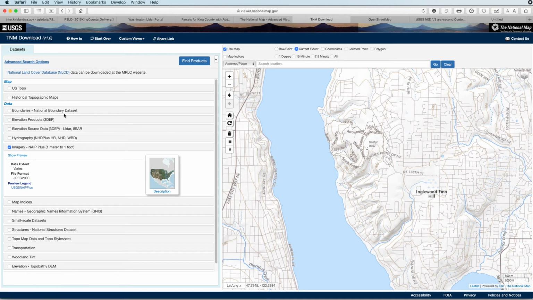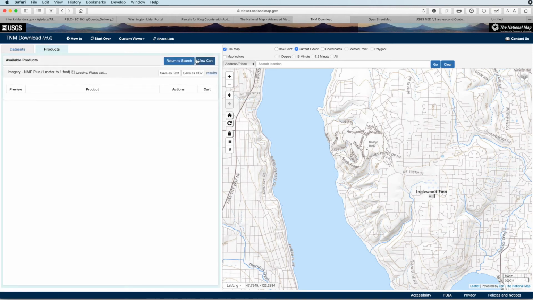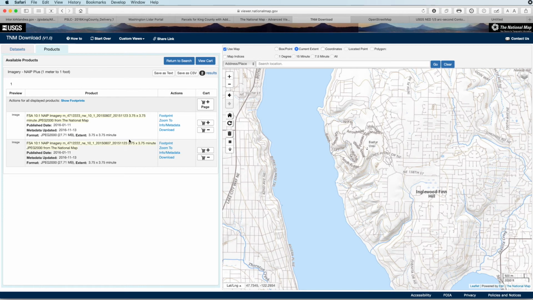I hit the imagery button and I say find products. Now they're telling me that there are some products there. I have products that are JPEG 2000s from The National Map, and it shows the area. The footprint can be displayed over the top, and there's the footprint for one of them. Looks like I have 2 images it'll take to get.